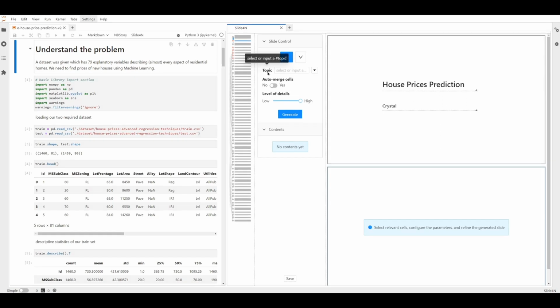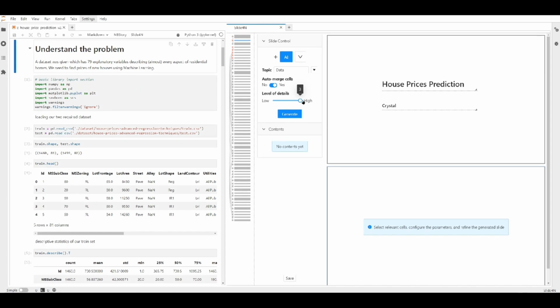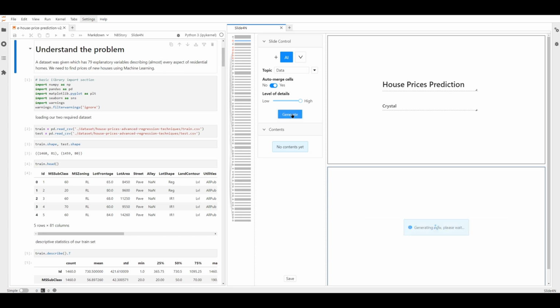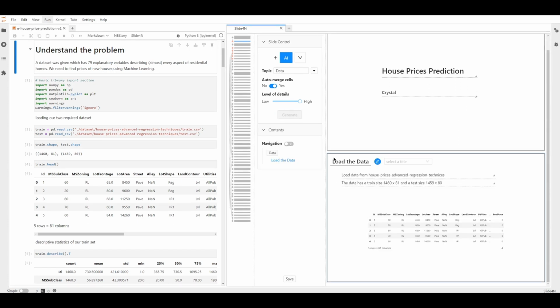The cells she selects are all about data, so she sets the topic to data. Considering that many cells are selected and they are messy, she also activates auto-merge cells, which can help her merge relevant cells. Finally, she sets the level of details to the highest because she wants a more detailed version of the slide contents. She then clicks Generate, and within seconds, a slide with generated title, bullet points, and plots is rendered on Slides panel. These contents are also nicely laid out.